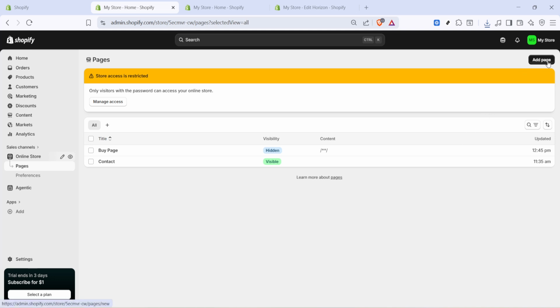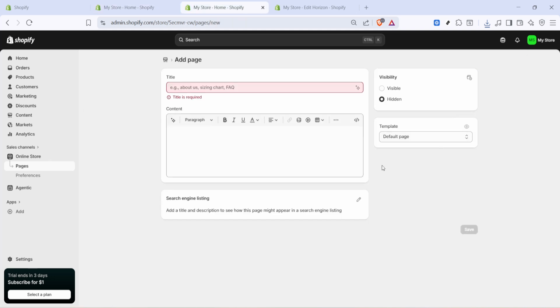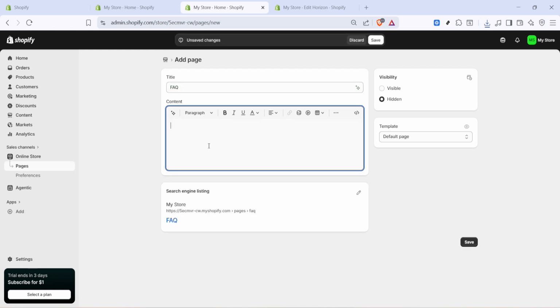Next, click Add Page. You're creating a brand new page dedicated to customer questions and answers. At the top, enter a clear title such as FAQ or Frequently Asked Questions. Short, obvious titles help visitors immediately recognize what the page is about. If you serve a specific niche, you can include a bit more context, like FAQ, shipping, returns, and sizing, but keep it concise.